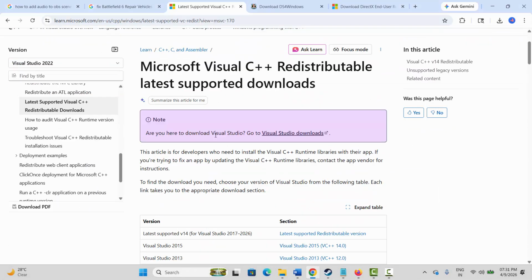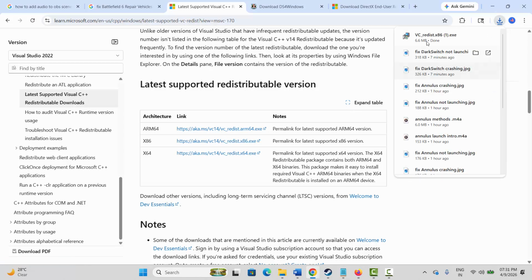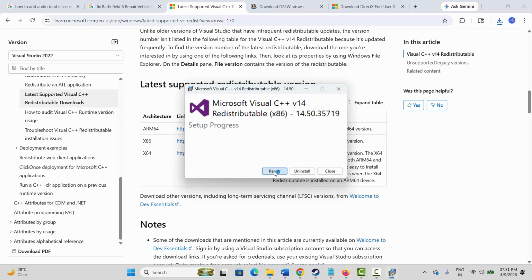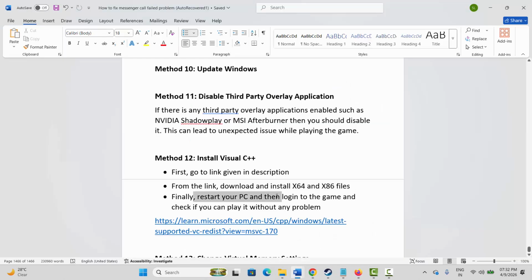Once the website opens, go below. From here you have to click on the link to download. Once it is downloaded, you have to open it. You will get a repair or install option. Click on repair, wait for some time. After it is finished, close this, restart your PC. Once your PC restarts, log into the game again and then check if the game is launching or not.